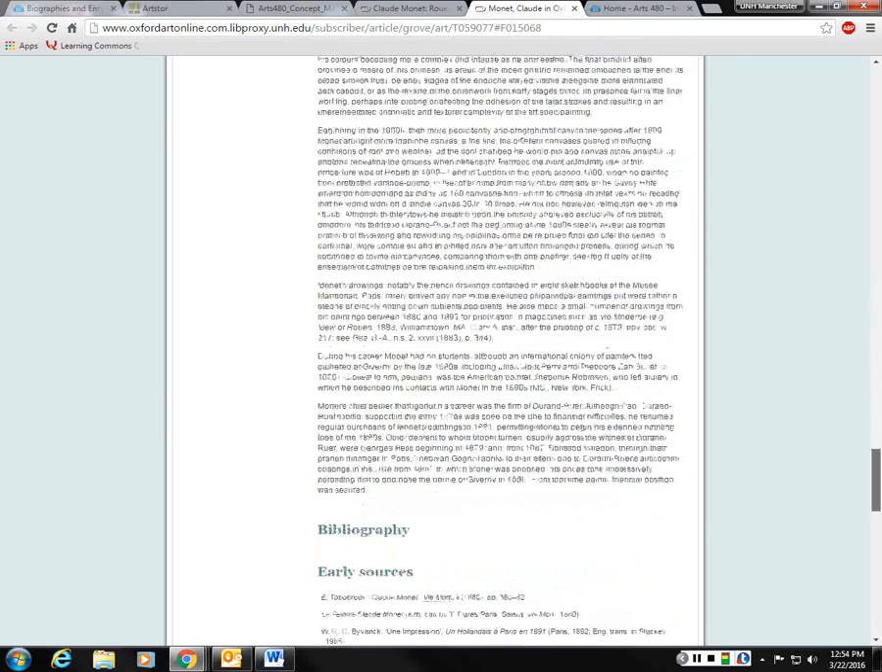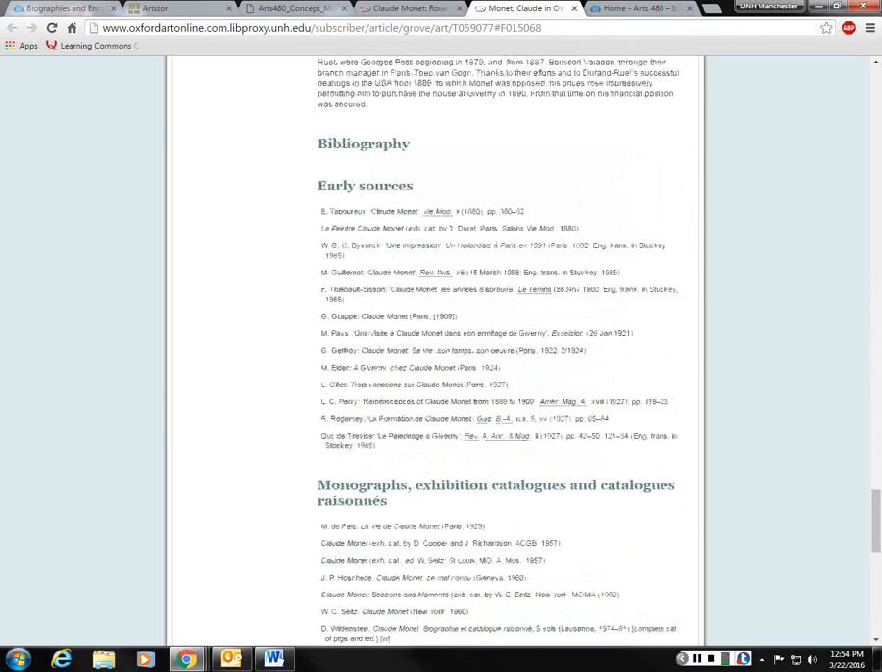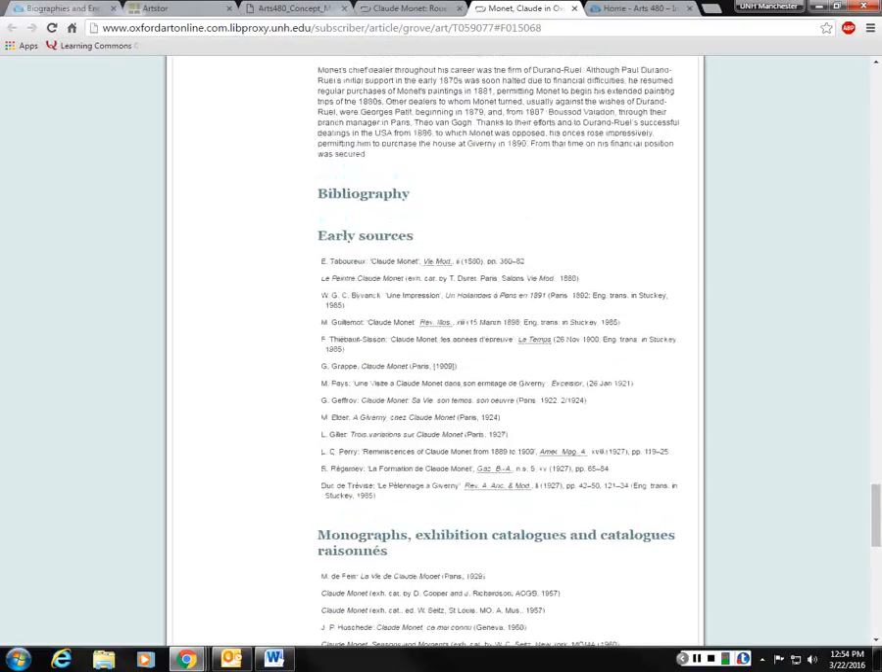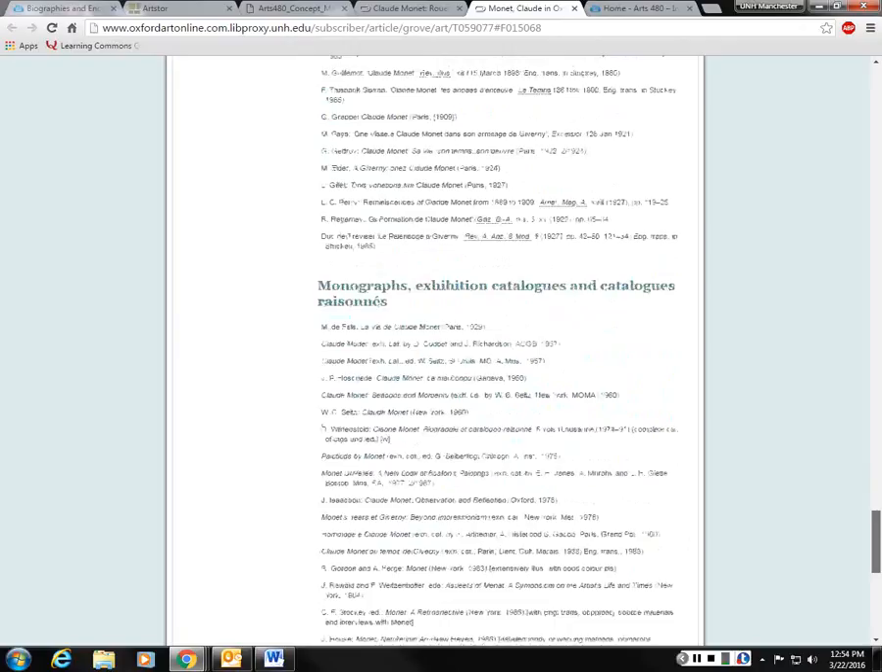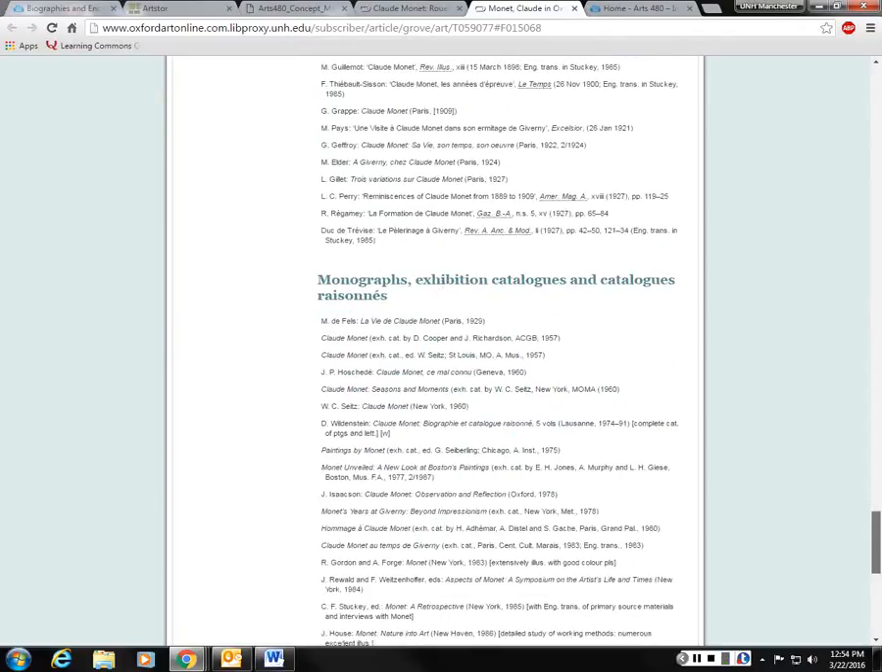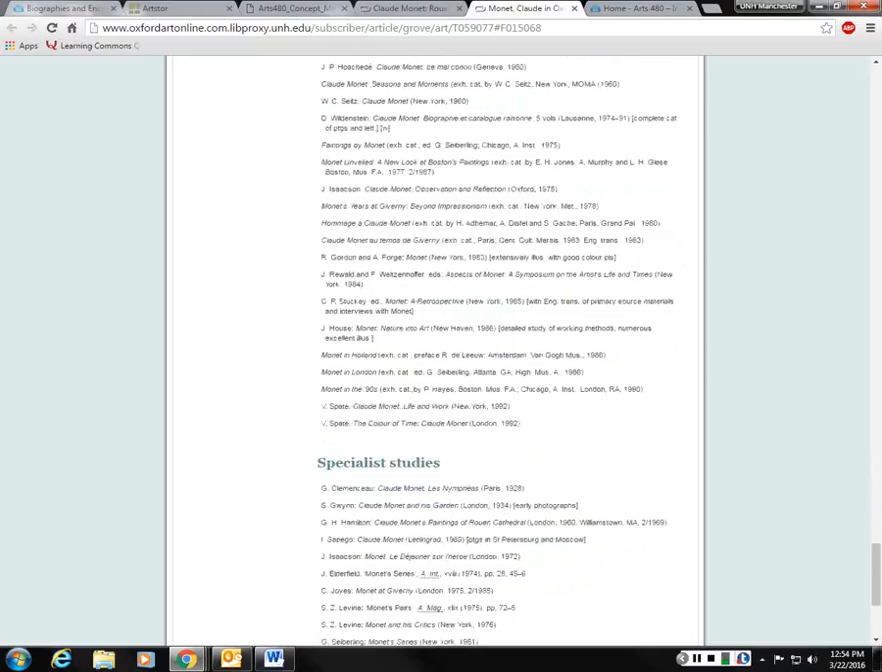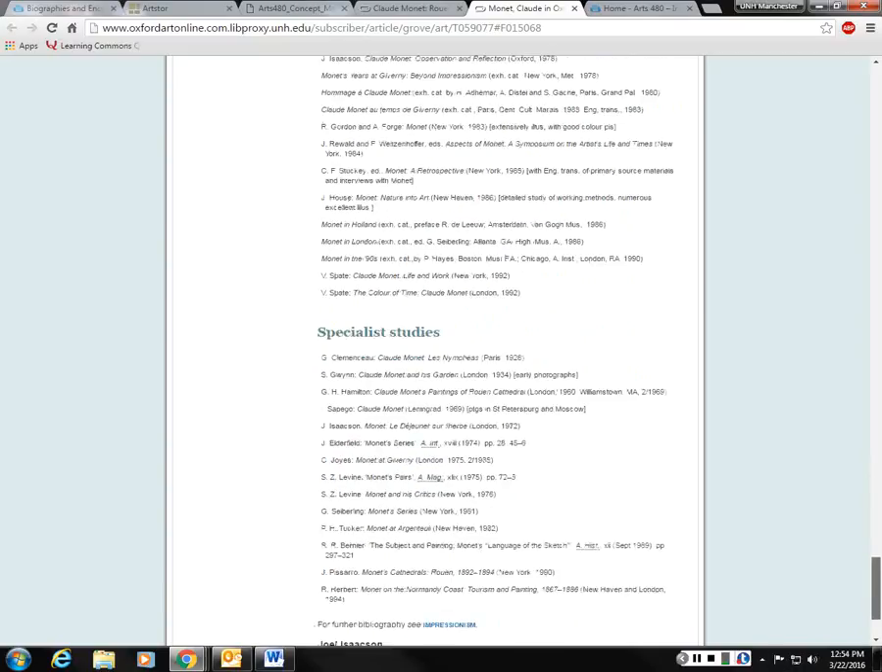I can find that by scrolling down to the bottom. You'll notice it has categories. There's early sources about Monet, monographs, which are books, exhibition catalogs are listed here, and specialist studies. Read this carefully and write down sources that interest you. For example, Claude Monet's paintings of Rouen Cathedral. That looks like it could be a good source for me.